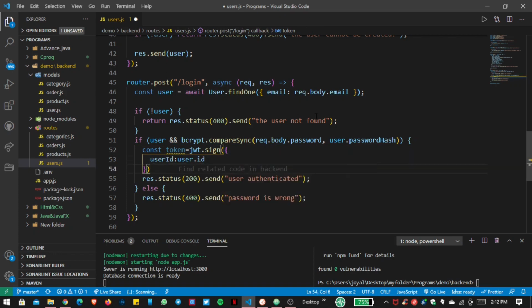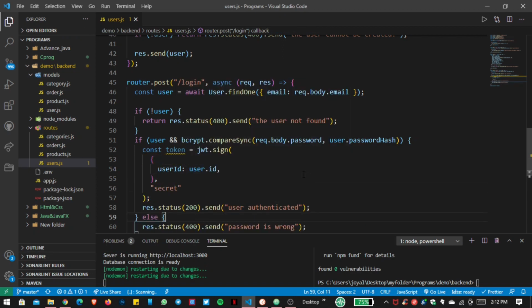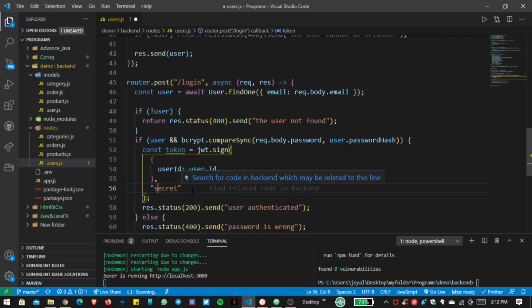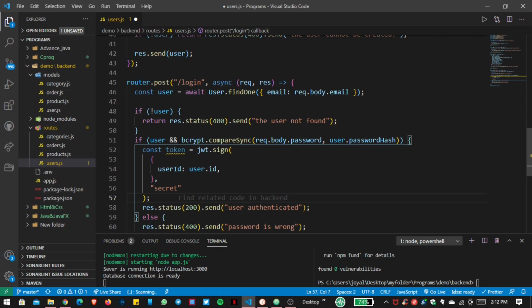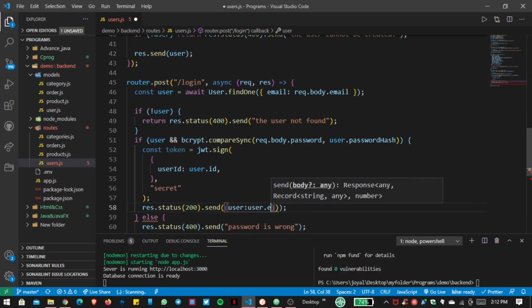And here I want to provide one secret. So based on this secret, we are creating our token, and this can be anything. You can also provide a number here, you can write any kind of stuff. So based on this secret, we will generate our token, and instead of this I want to display our user email ID and the token. So I want to display the user email and the token.